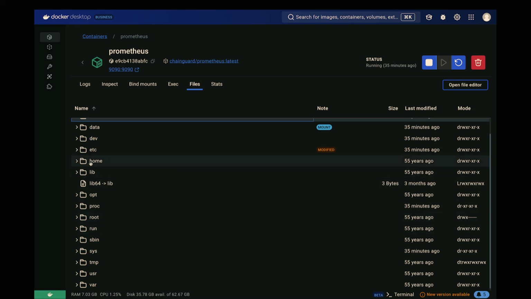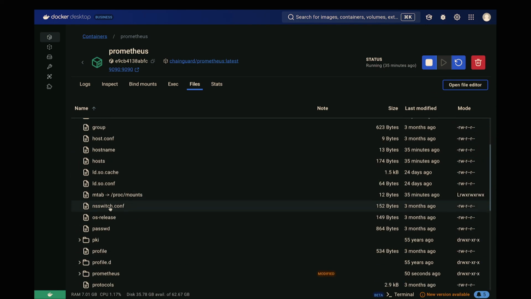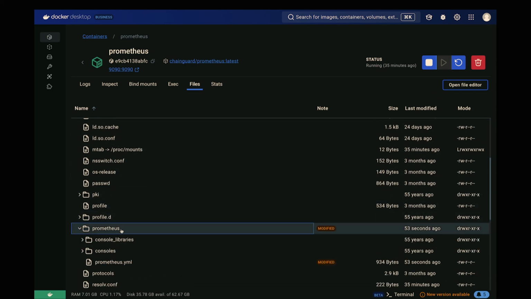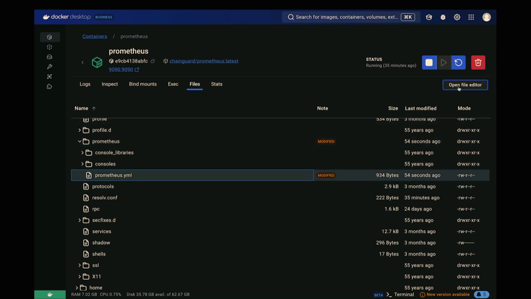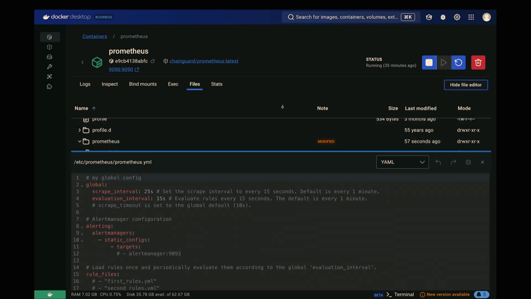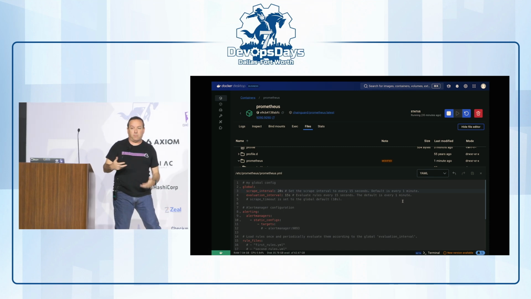But if I look at Etsy, Prometheus, YAML, and I click this little file editor, you get a little VS Code window. There it is. There's the change I had made to it prior, and I'm like, oh, really, I meant to make it 20, whatever. Save that. So that's another tool that's available if you're on a Docker Desktop machine.